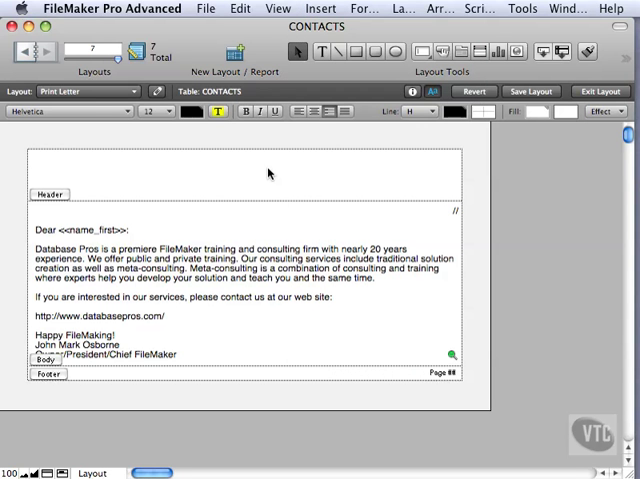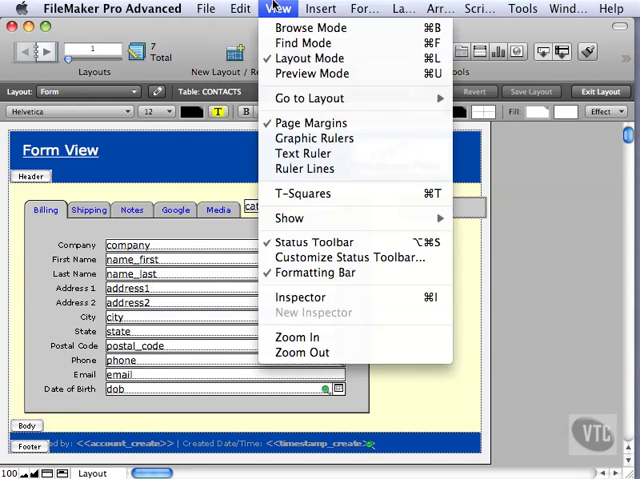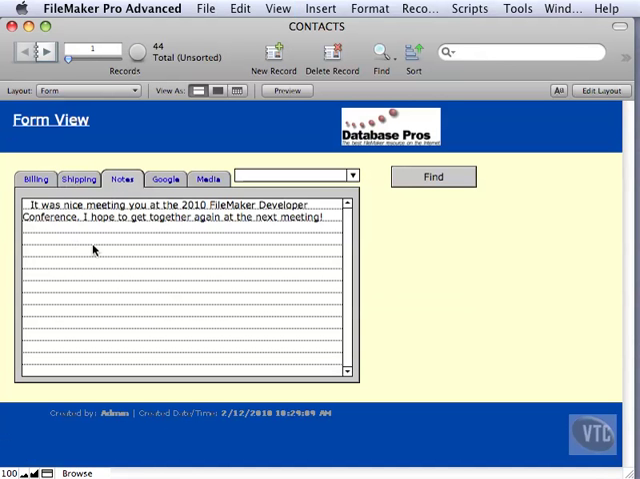What we're also going to do is add some notes. Let's take a look at our form layout, and we'll go into browse mode. On the first record, John Mark, under the notes, I've actually typed in some notes. Real easy. You can just pause this and type this in yourself or make up your own notes.